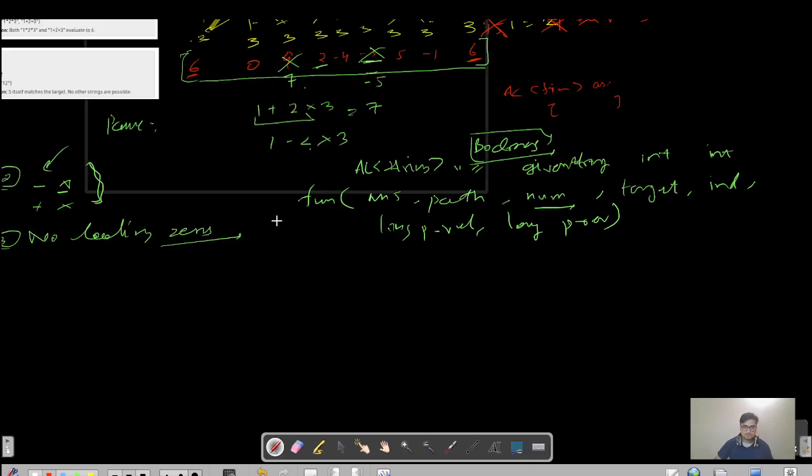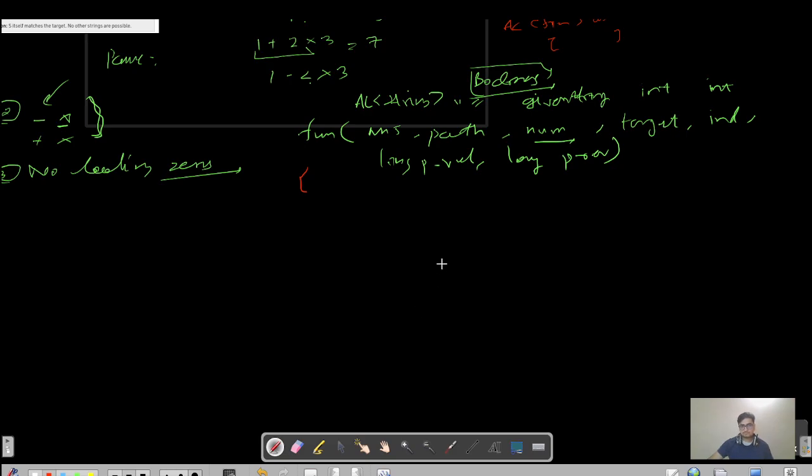Okay, so what would be the base cases? Let us decide the base cases, right? And this is for sure that for each and every character, we have to recur for all possibilities, recur for all 4 cases, correct? So what would be this thing?